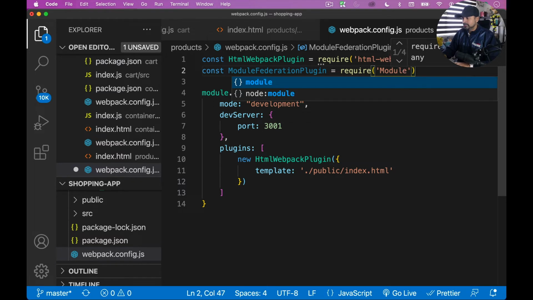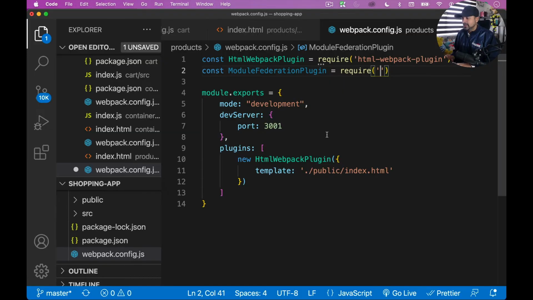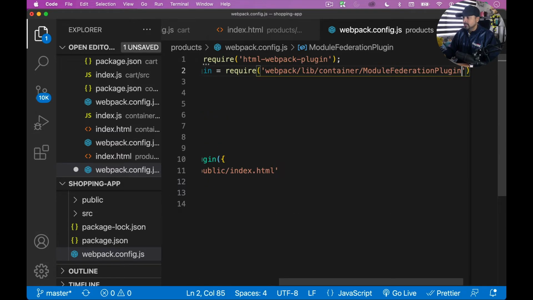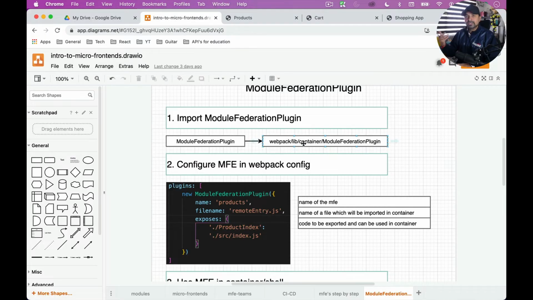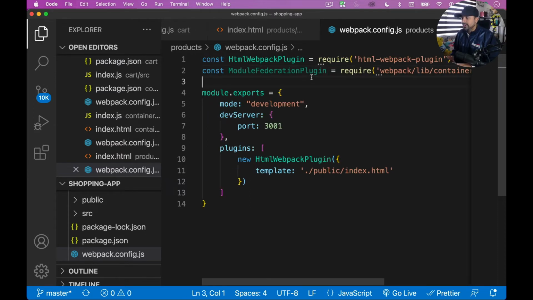The module federation plugin has some path, right? So I need to use that path. It's inside webpack/lib/container/ModuleFederationPlugin. You need to remember this path, or maybe like I have created these notes, I've kept it here. You can copy and paste also, but if you can remember, that's really good. So we have our module federation plugin now.